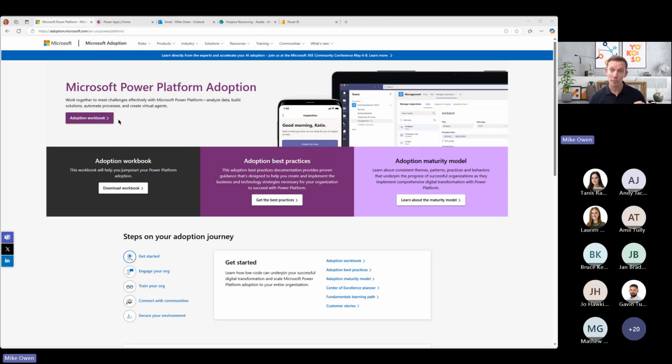There's a great workbook that explains different steps that you could go through in terms of engaging with the organization, upskilling people within the organization around the use of Power Automate or Power Apps. And there's also this one down here, this little link, the Centre of Excellence Planner. So the Centre of Excellence solution is linked within that, and that's where we've got some of those monitoring tools that we can start to use.